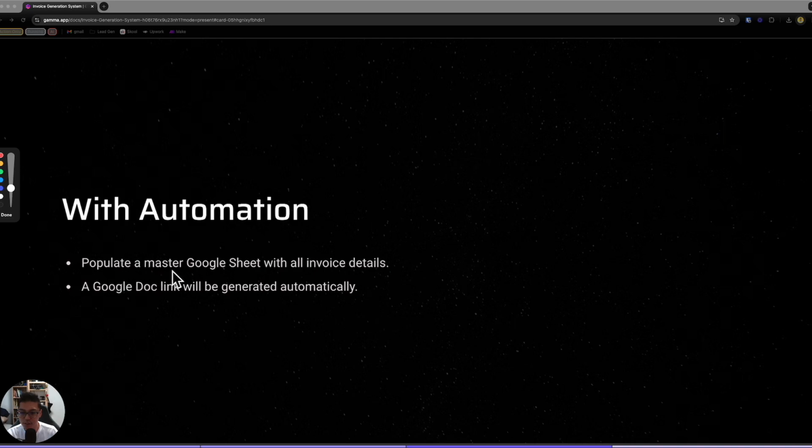So you populate all the information in the Google Sheet. There will be a master Google Sheet, and then the Google Doc link will be generated automatically. Sorry, it's just a Google Sheet.